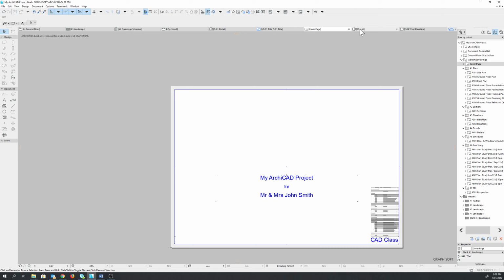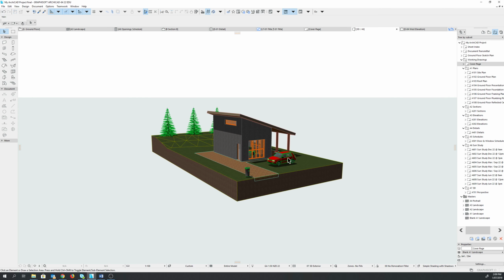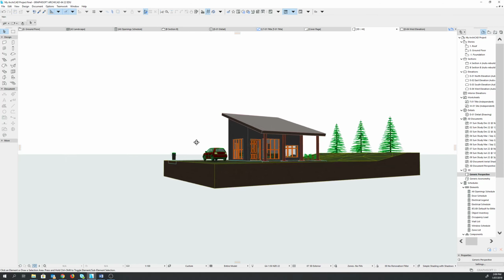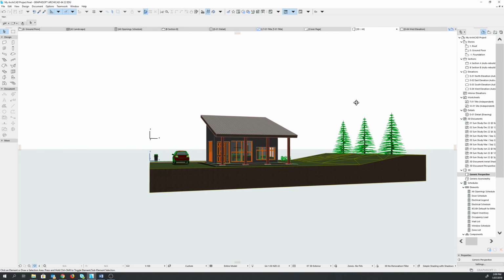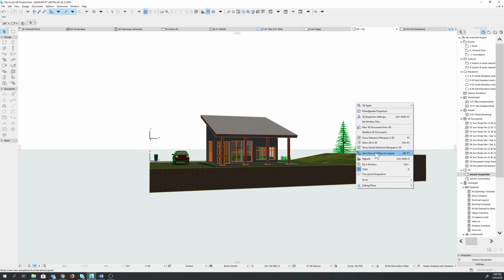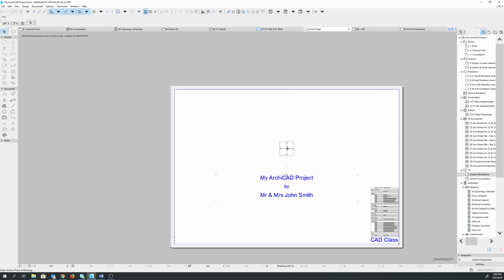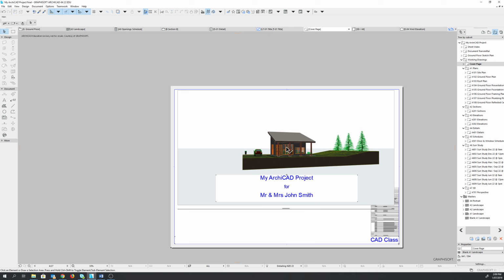So what will I do? I'll go to my 3D and I like this to be on my cover page. So I'll just do save and place on layout as usual. Remember, we've done this several times, and this is what it looks like.